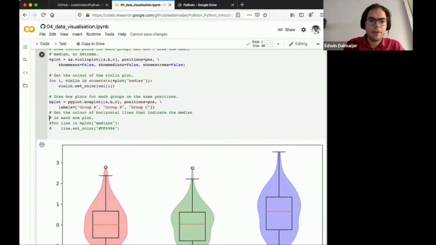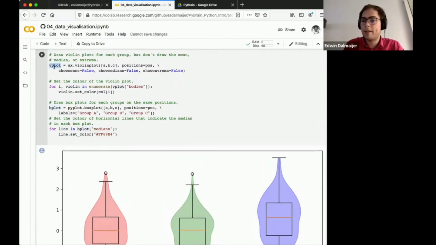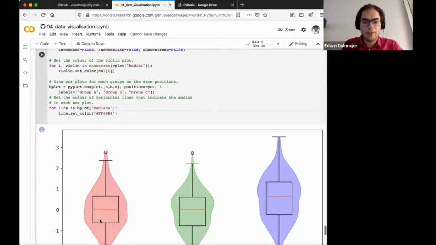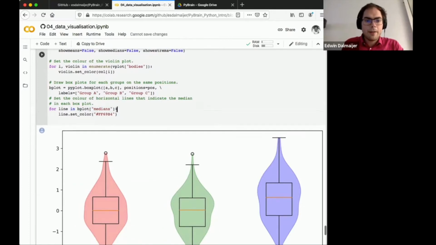So what we're going to do is look through all of the lines. Box plot, in the same way as violin plot, creates a dictionary. So boxplot creates that dictionary, and we've named that bplot. One of the things in that dictionary is a list with all of the line elements that make up the median. Those are all those lines that we see over there. And we can set the color in very much the same way.